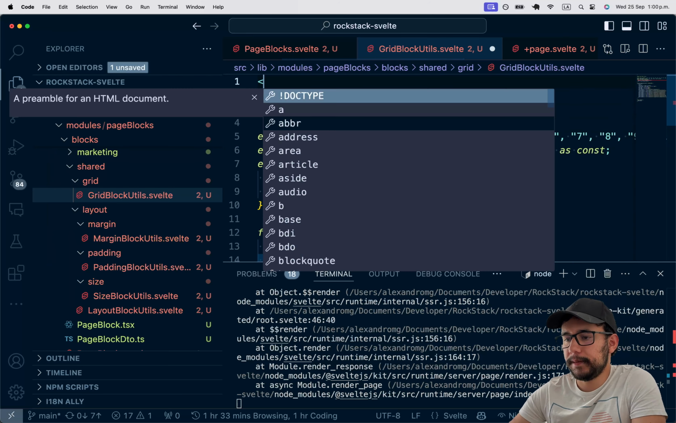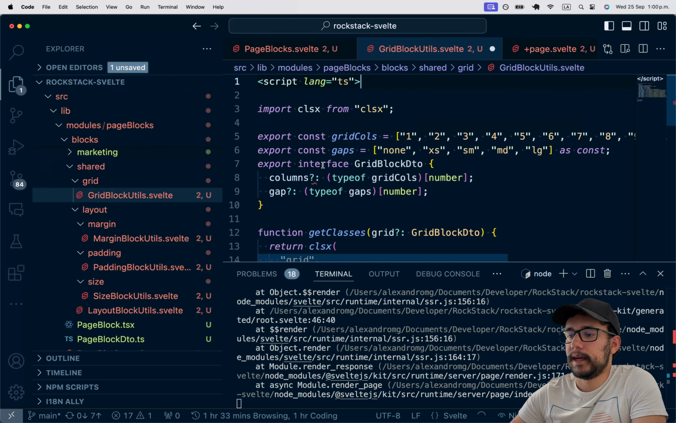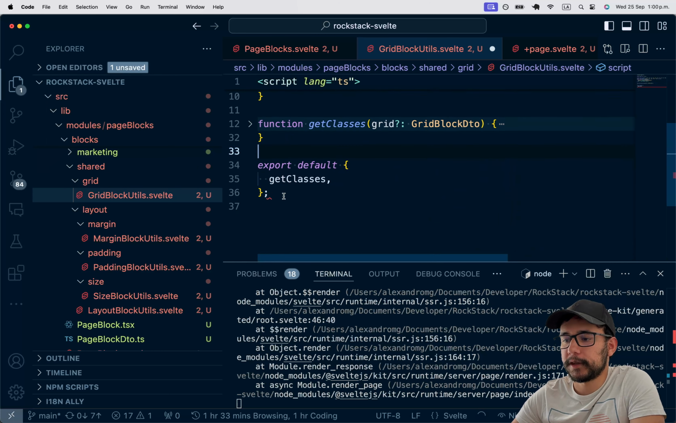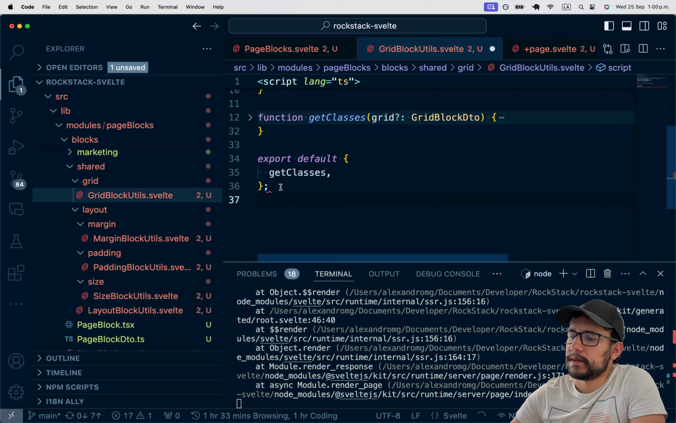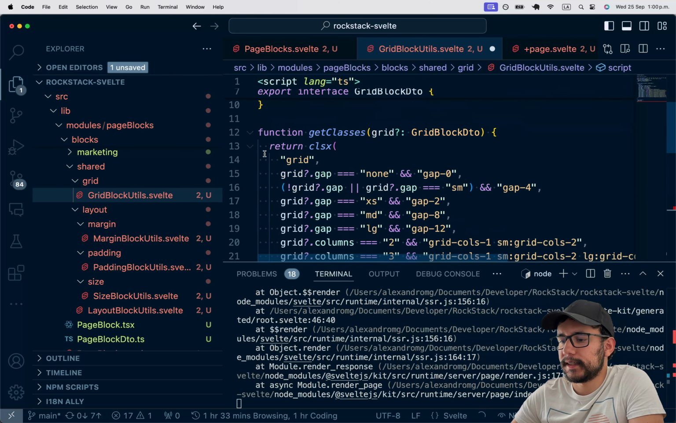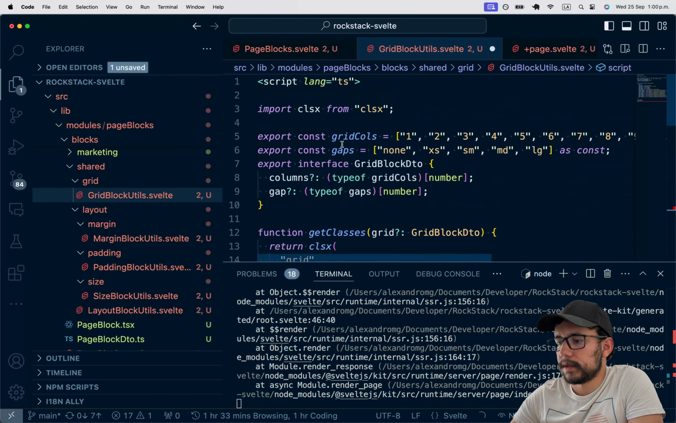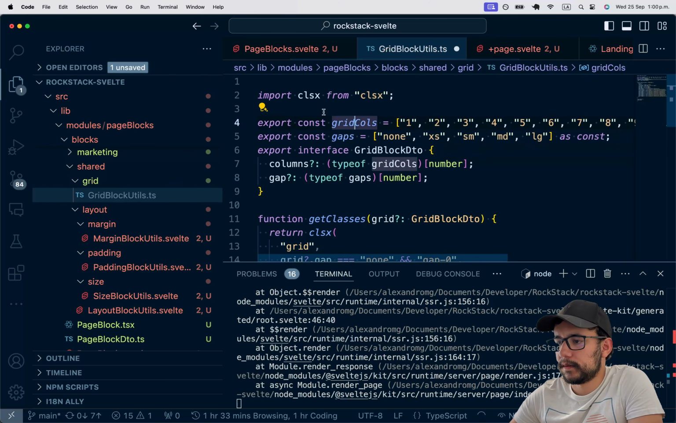So script lang and put all the exports and functions and JavaScript code. Well, I guess why was this a TSX? I guess it returns. Yeah, this can be actually a TS file.